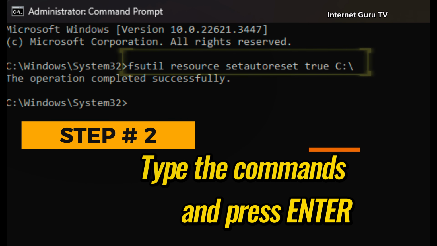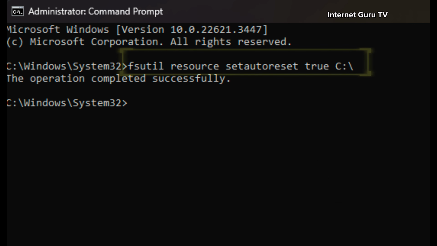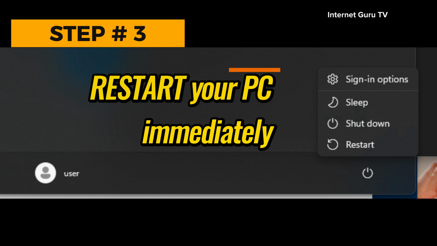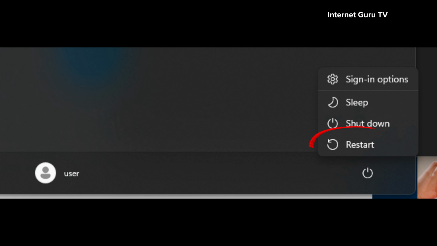On the command prompt, please type the following, and press the enter key. Wait for the message that says, the operation completed successfully. Step 3. Close the command prompt and immediately restart your PC. If you restart later, this may not work.